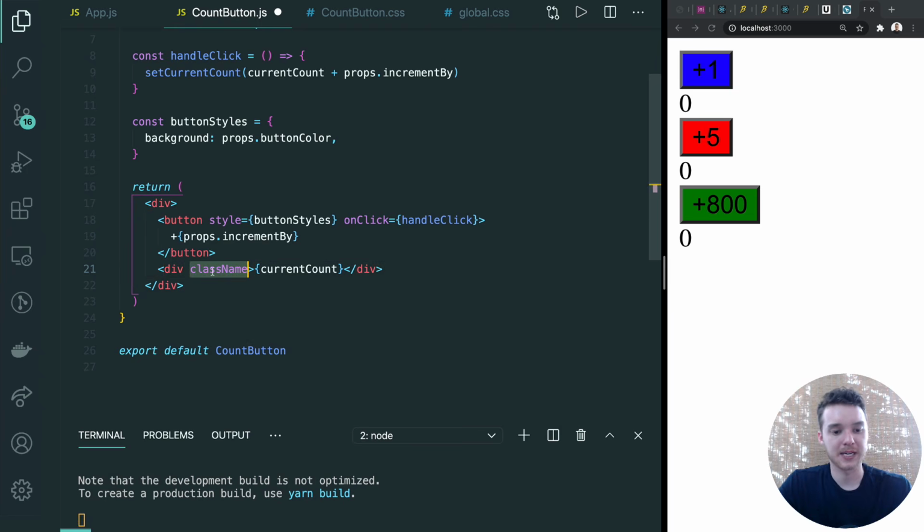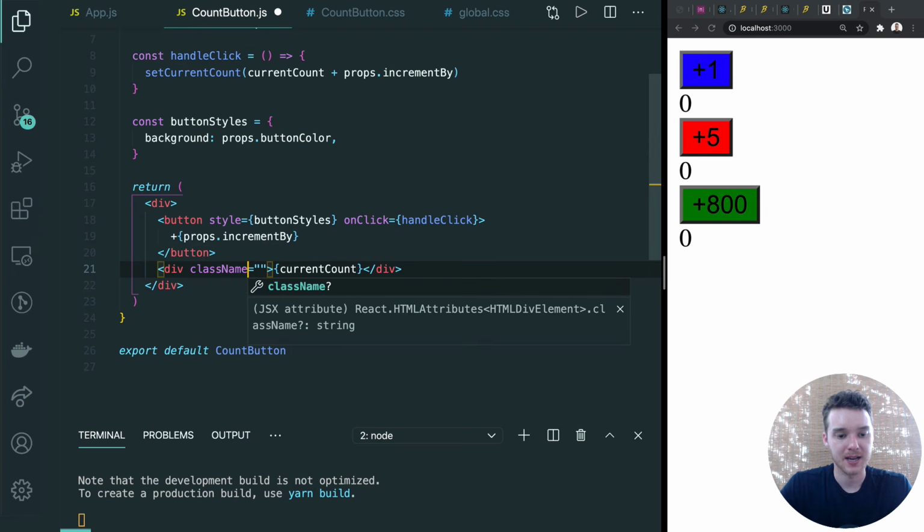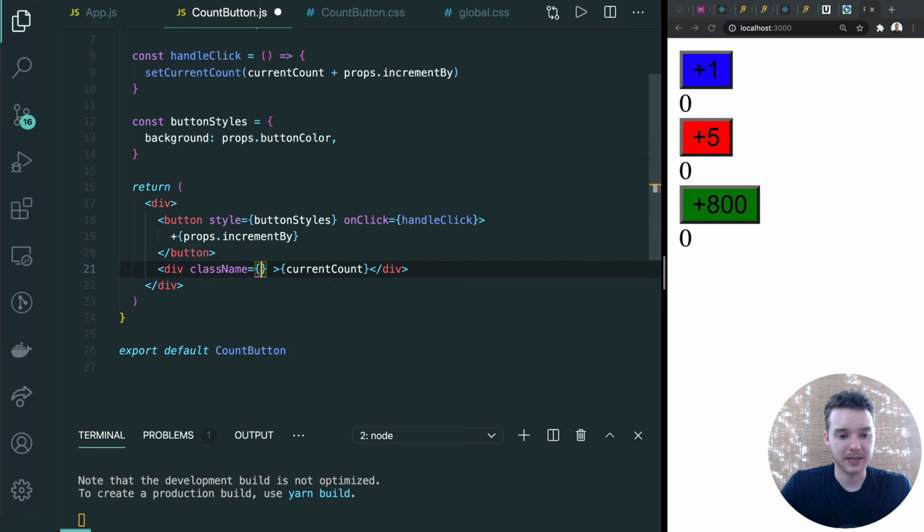So here's another tidbit in JSX. If you want to define a class on one of these elements, normally in HTML, you would do something like this. So you just say class. In JSX, it needs to be className like that. So we can put the className, and why don't we call this count display.